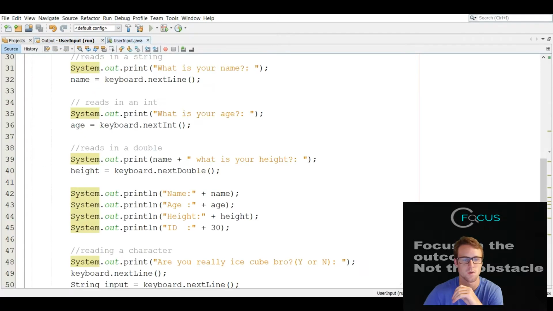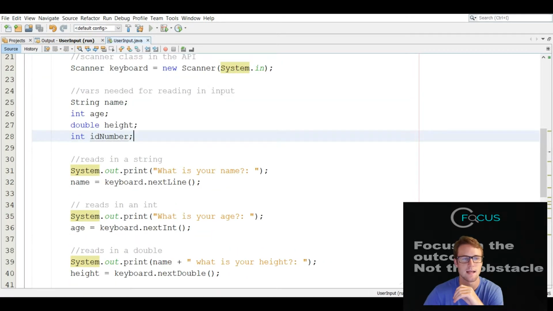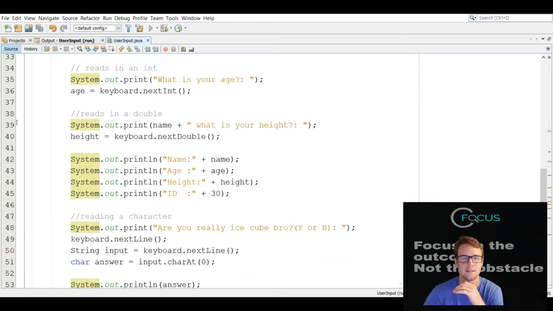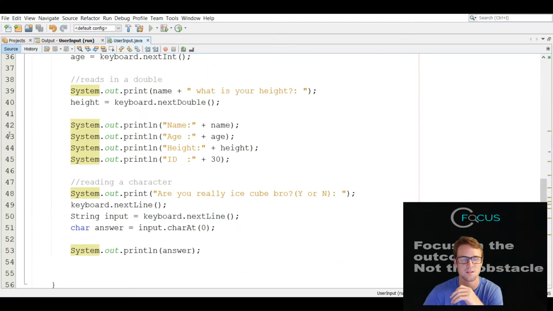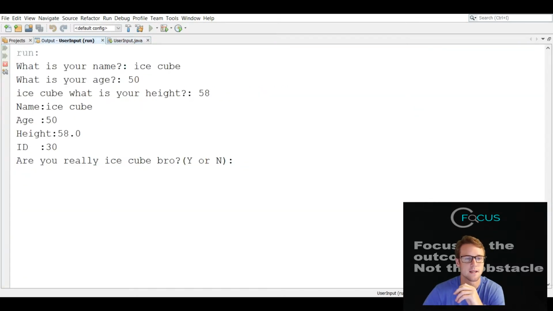So where I create the ID, I never take in input. We're just giving it the same ID every time. Just something I wanted to add on. So you can see here that it's just 30. Now normally we would read in height as a string variable, but I wanted to show you that the keyboard had a nextDouble method. So it prints out everything.